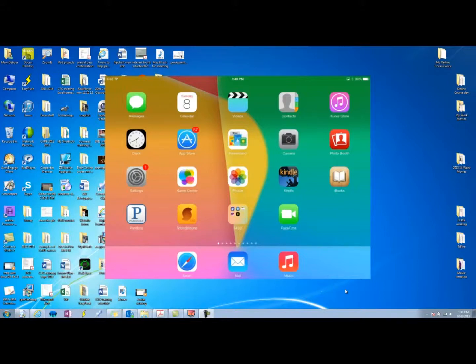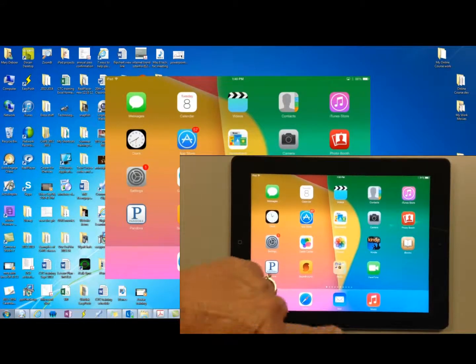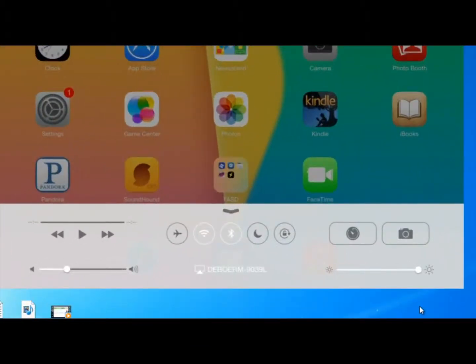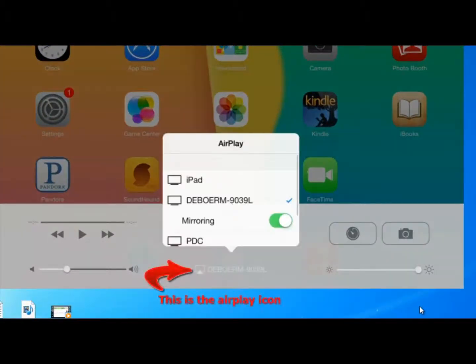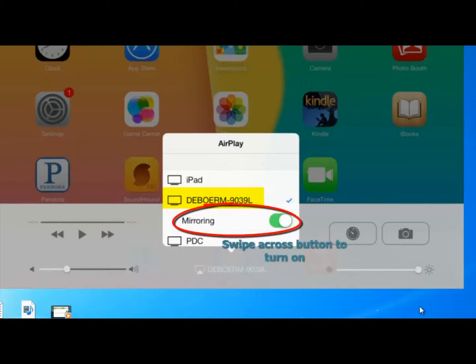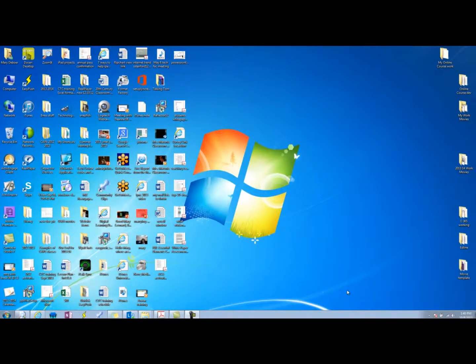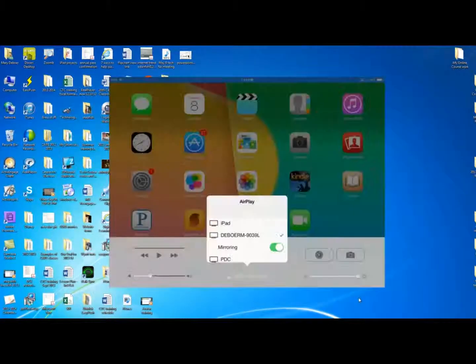If you're on iOS 7, you're going to take your finger from the bottom and you're going to swipe up, and there you're going to see AirPlay, and you're going to choose the name of your computer, which mine is DeBoer M9039, and I turned on mirroring. If I shut it off, as you can see, the iPad goes away from the screen. When I turn it back on, the iPad will come back on.